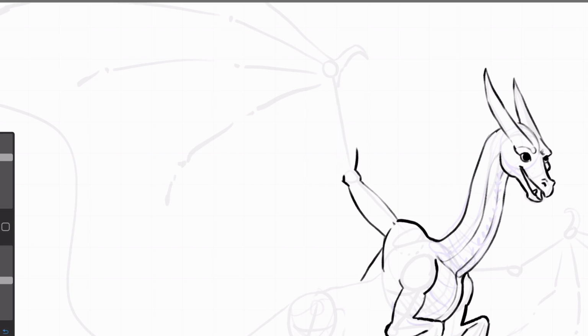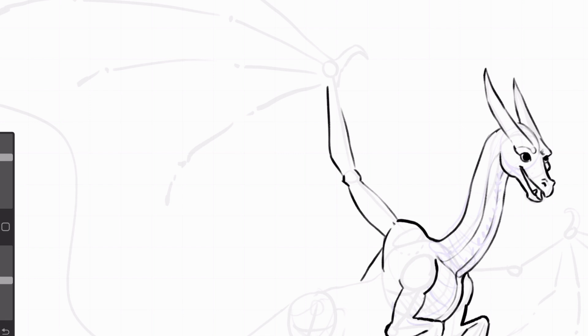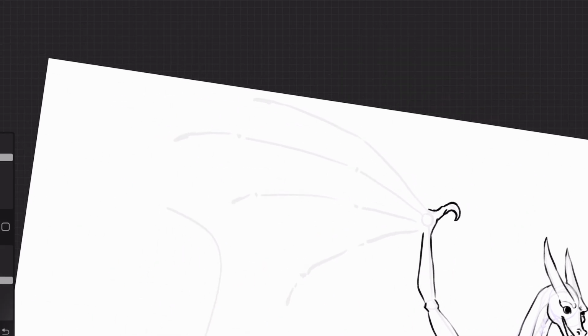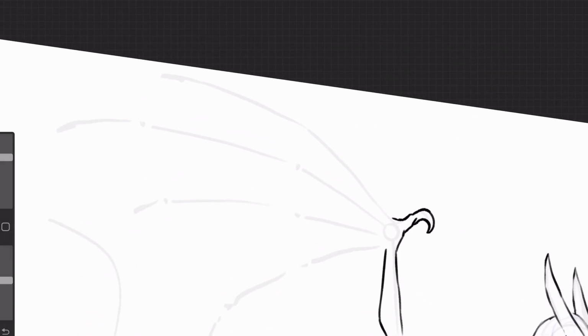Actually, I got that the wrong way around. The bigger curve is on the inside, smaller curve on the front, and then up to the claw. All right, and then down to the hand, well, wing hand, wing claw, whatever you want to call it. So very similar to before.